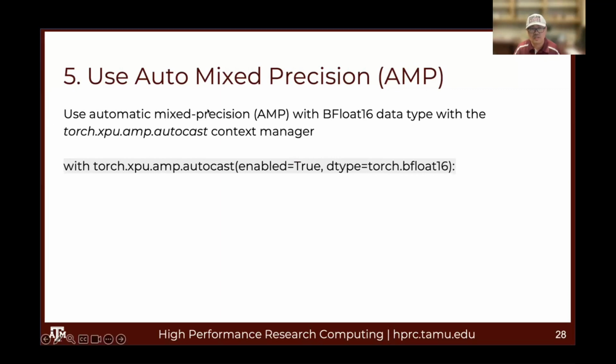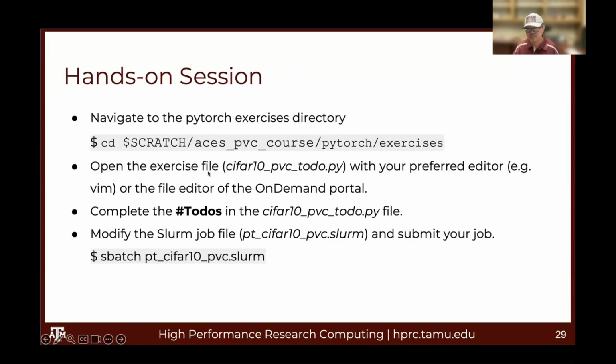As I said, in the fifth step, we will use auto mixed precision here with the bfloat16 data type. We will use this context manager, torch.xpu.amp.autocast. It accepts the arguments enabled and a data type to be consistent with the previous one, so torch.bfloat16. This is all the steps. So this is just a few lines of change in your code, and it will be able to run on the Intel PVCs.